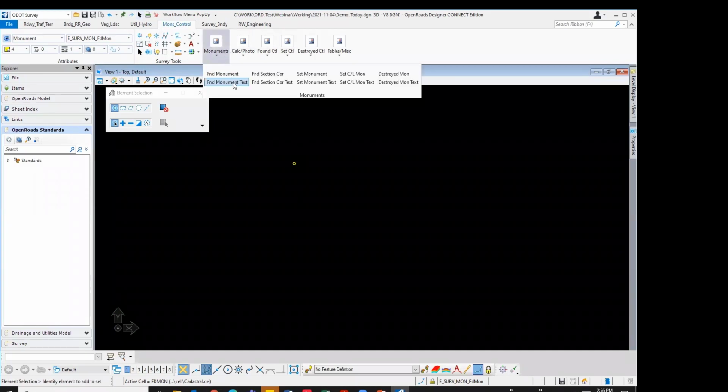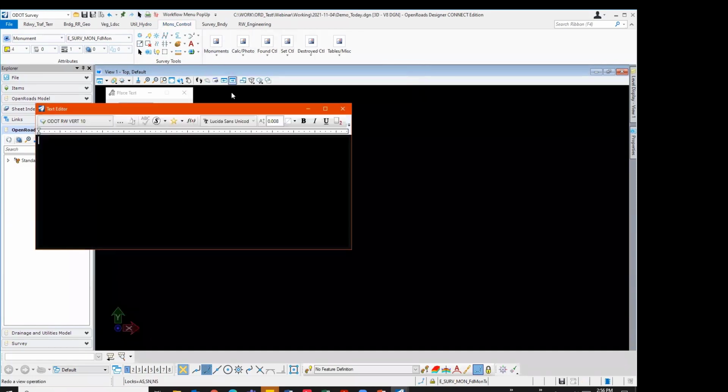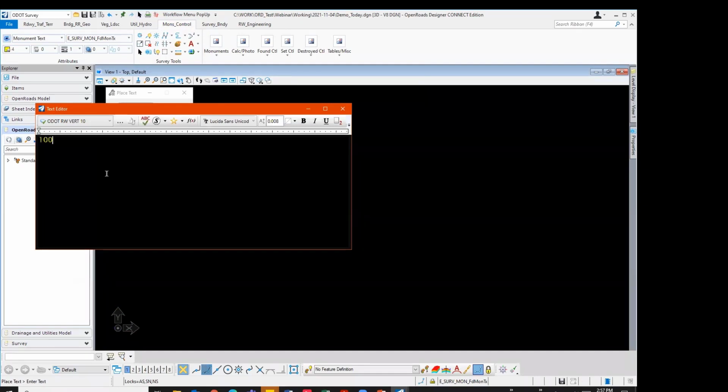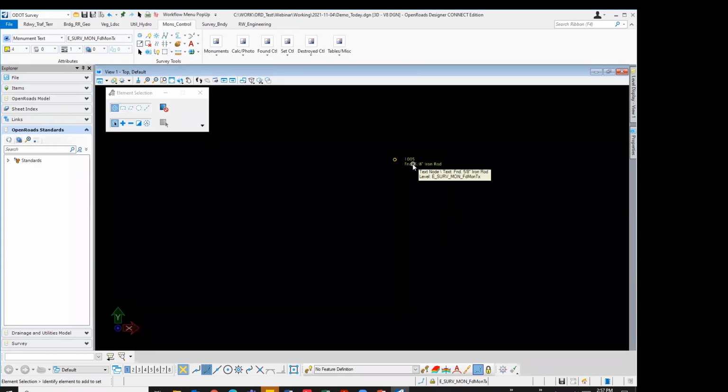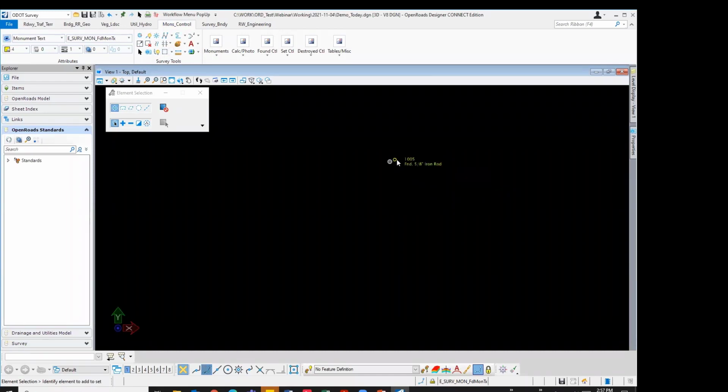Now, if we needed to add a paragraph of text about that, we could say this is 1005 and it's a found 8-inch iron rod. So now it's on our found monument text level. The monument's on our found monument level. And you can go on about your drafting work.